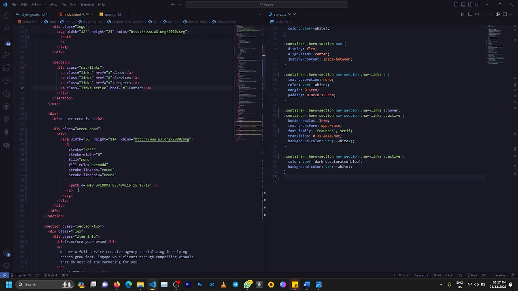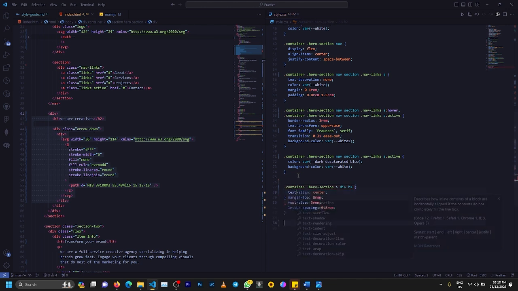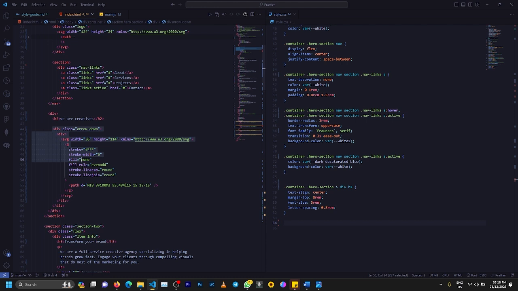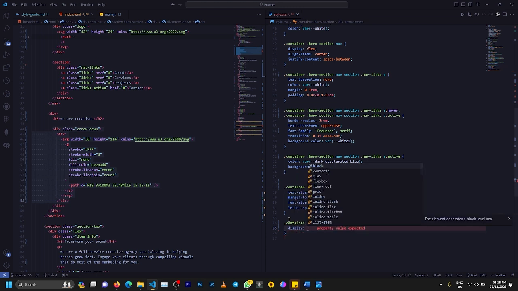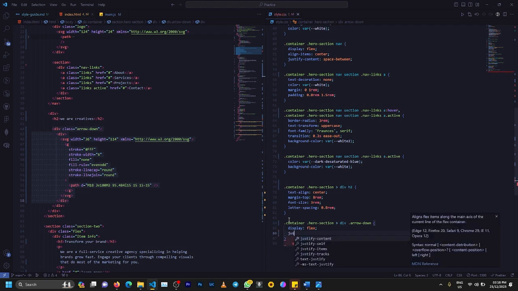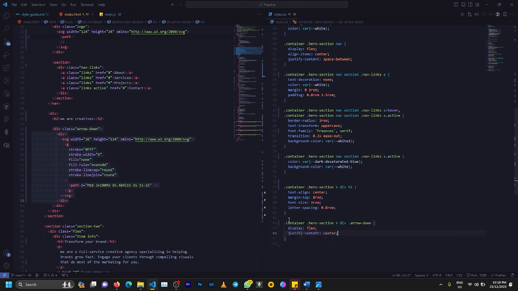Next, we are going to style the div that we have here. Inside the div, we style the h2 with text align, margin, font size, and then letter spacing. Then we need to style the arrow that we have there. We give it a display of flex and also justify content of center, and then the margin top.